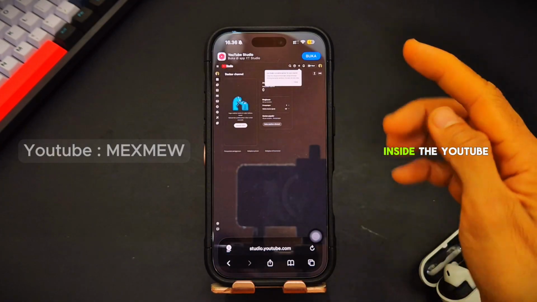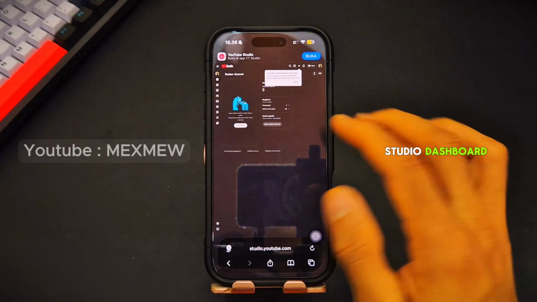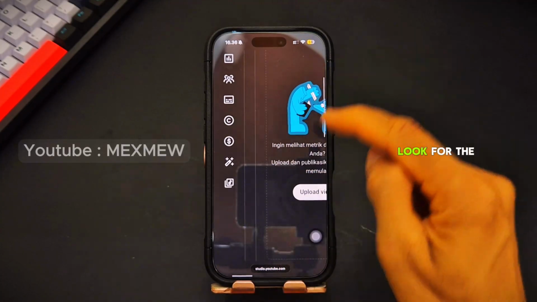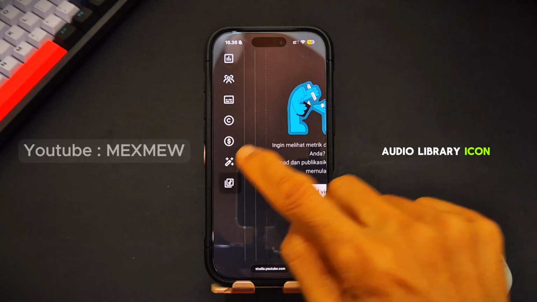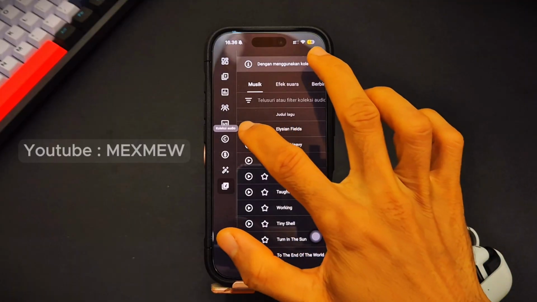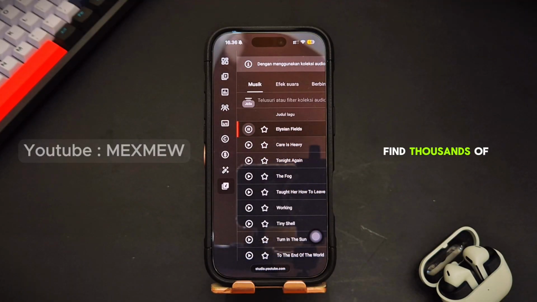Once you are inside the YouTube Studio dashboard, let's zoom in to the left sidebar. Look for the audio library icon. It looks like a musical note. Tap on that. Here, you will find thousands of free tracks. You can press the play button next to any song to listen to it.